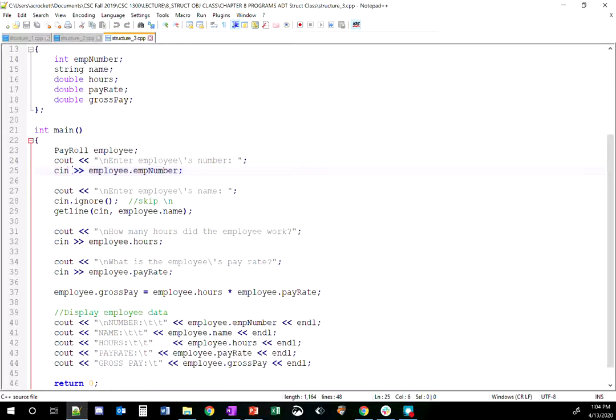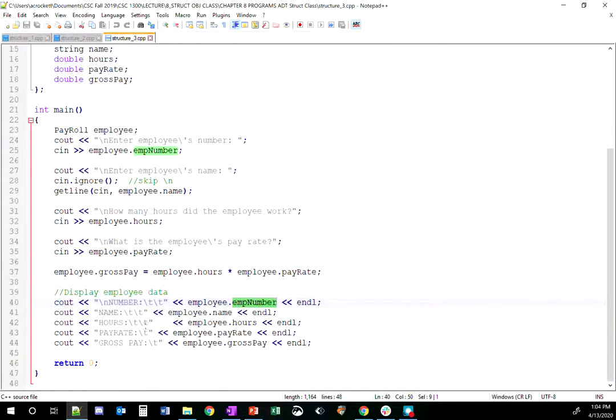Remember, we're going from extraction to get line, so we had to have a cin.ignore. Read in the employee's name, then we read in how many hours, then we read in the pay rate, then we calculate the gross pay based on the hours and the pay rate, and then we just print everything out. And we have to print everything out using each member, printing them out individually. All right, that's it. That introduces you to structures.